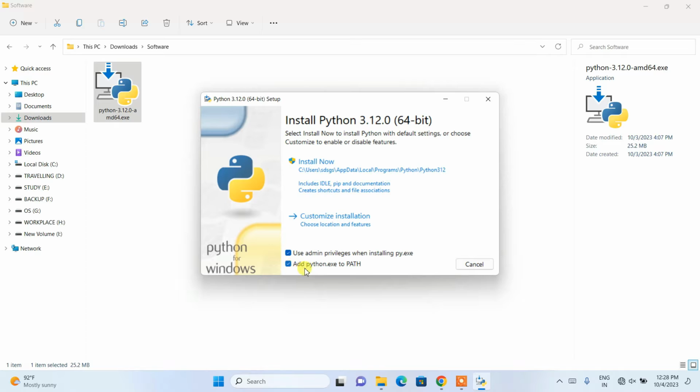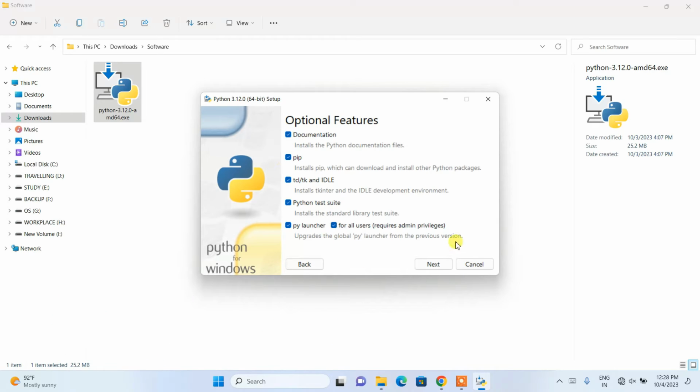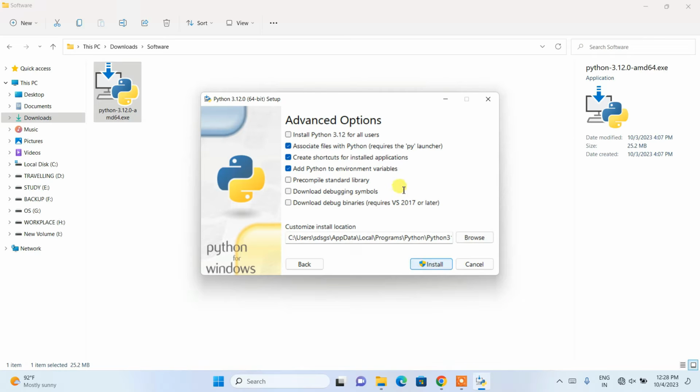I highly recommend you to select this, and then you need to click on this Customize installation. Once you click on that, it's going to show you these optional features. You need to keep these default and click on next. And here under advanced options, you need to select this Install Python 3.12 for all users, so whoever is using this system will be able to use the same python.exe. Okay, so for that we are selecting this. As soon as we select, you can see that our path is properly set over here.